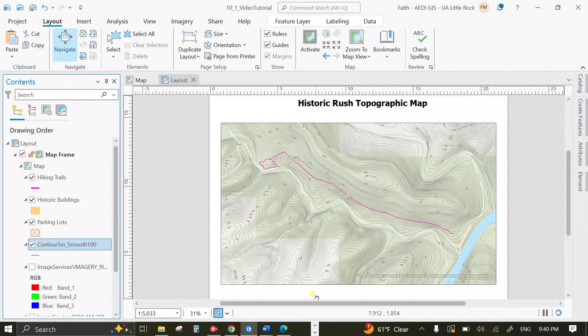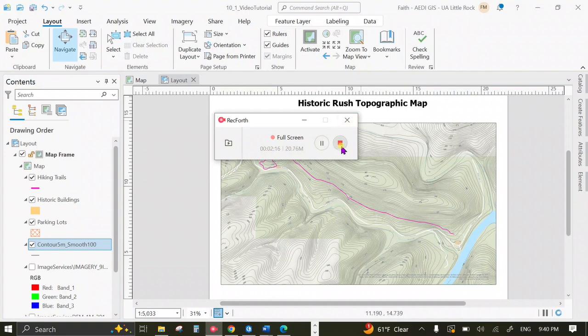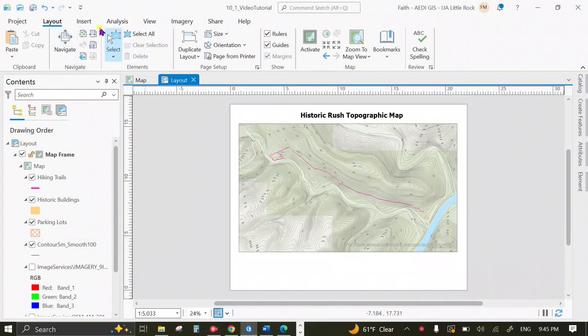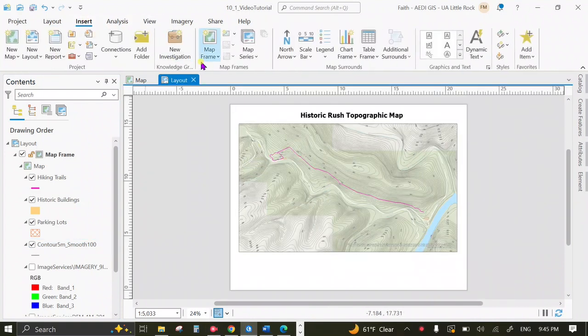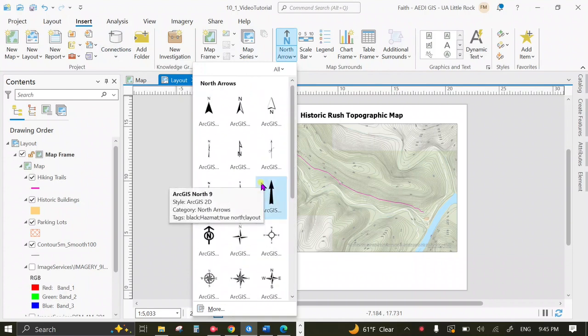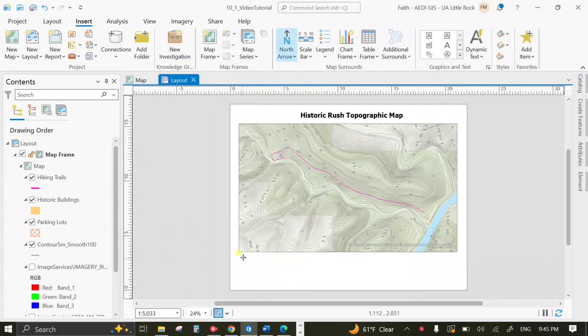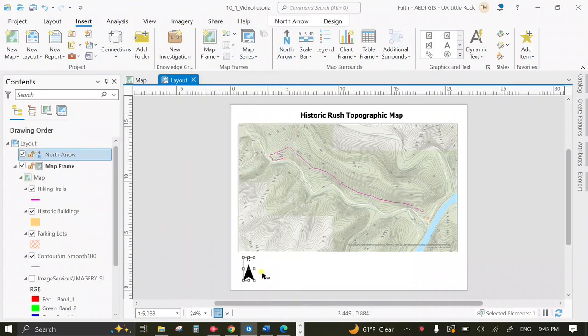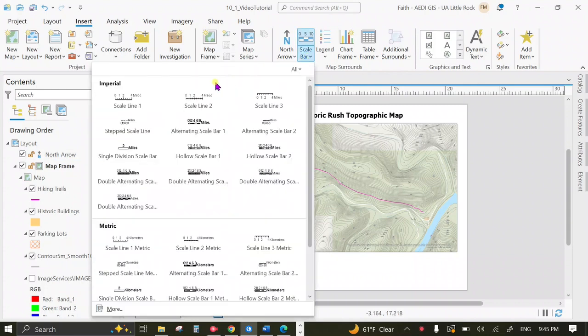Next, we are going to add our other map elements. Let's add a north arrow. To do this, in your layout view, you need to go to the Insert tab and choose from the variety of north arrows. I like just the simple one. Also add a scale bar.